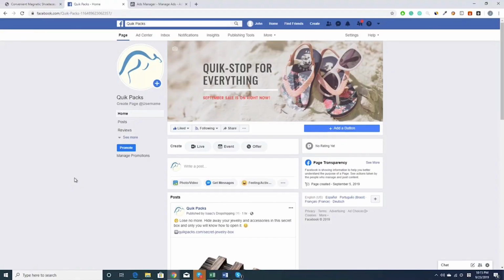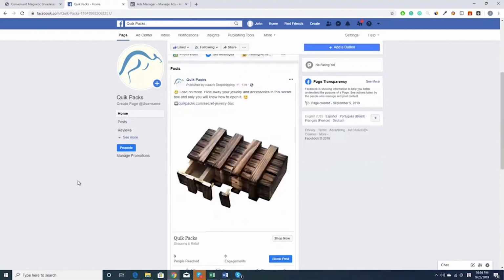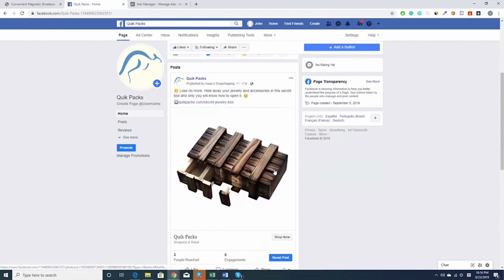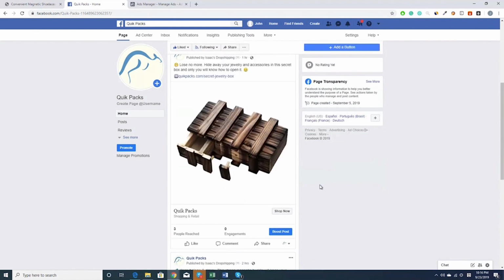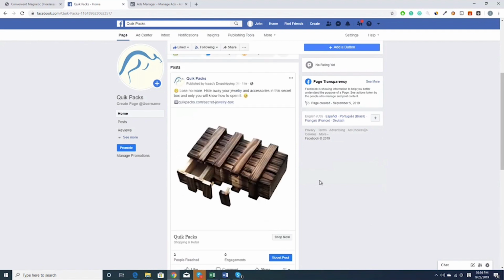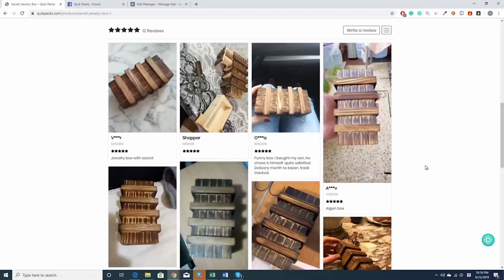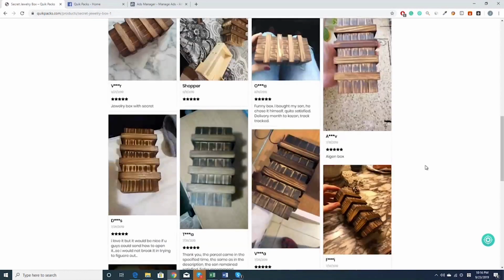So this is the Facebook page. Perfect. These are the posts. So I should change the picture for this one. All the jewelry box. This image would do pretty well actually. Or if you could get one of the review images maybe. Something with like a background. Okay, none of those images look too good.